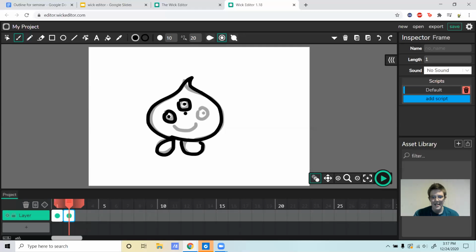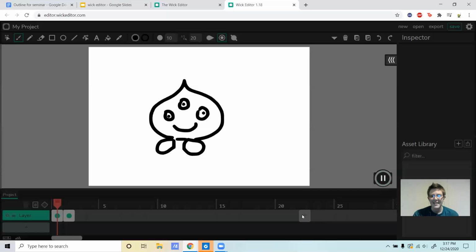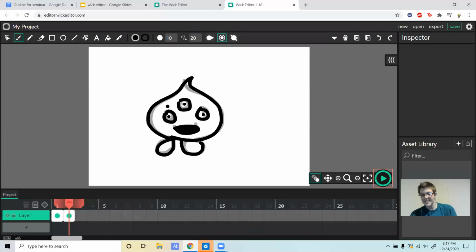And I'm going to make his mouth open. So now, if we were previewing that, he's talking really fast. And so what I just did there, where I drew a frame and then I completely drew the next frame, that's frame by frame animation. It's how old-fashioned animation was made, but on paper, not on the computer.